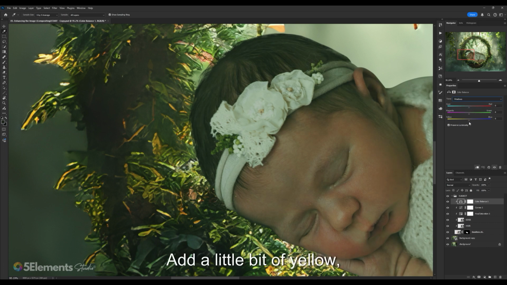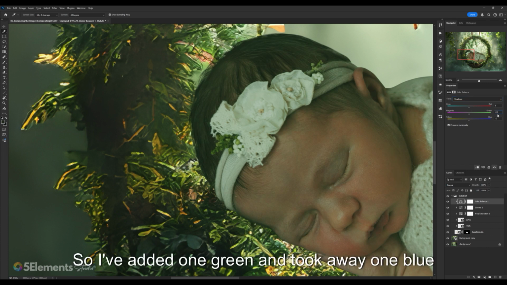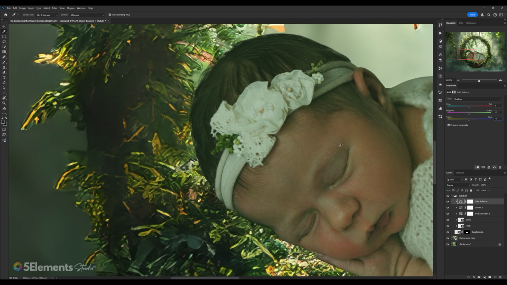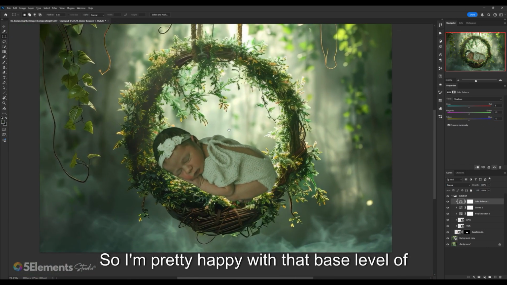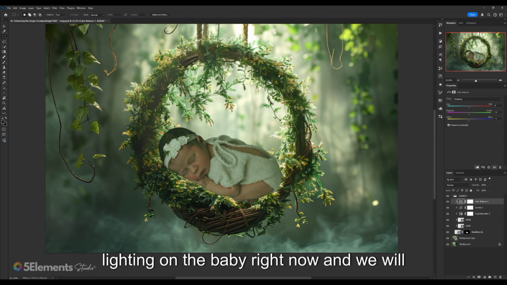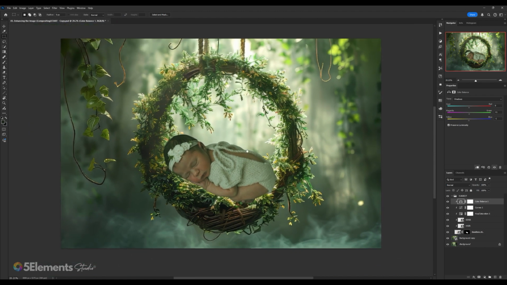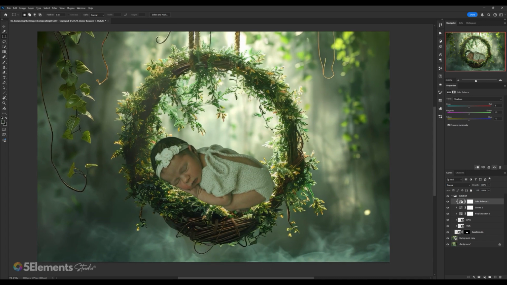I'll add a little bit of yellow, a tiny bit of green. Yeah, and I'll leave it at that. It's very minimal. So I've added one green and took away one blue with that adjustment. I'm pretty happy with that base level of lighting on the baby right now, and we will make further adjustments in the next couple of steps.